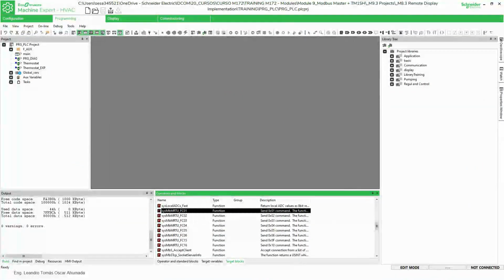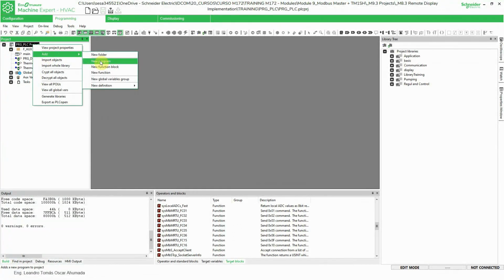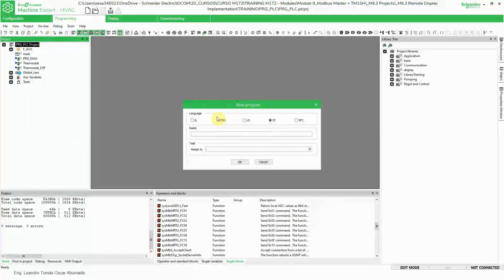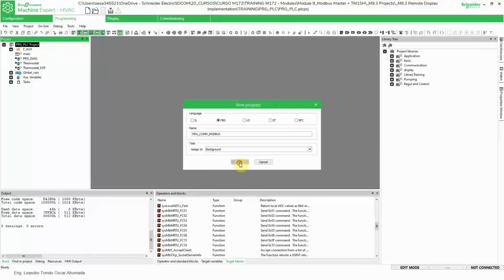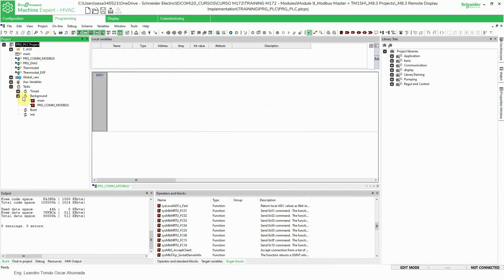Let's add a new POU. Right click, add new program. I'm going to use the function block FBD, and let's put a name: prg_com Modbus. And here's something important. This function block must be called in a background task. If not, we're going to receive an error. You can see here in the task that it is now called here in the background.